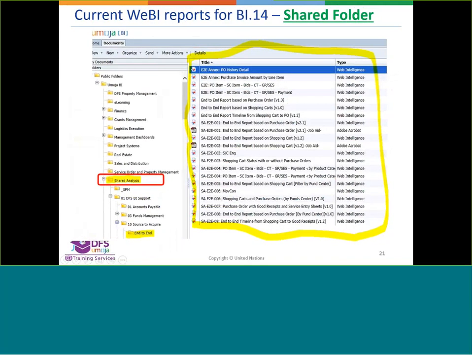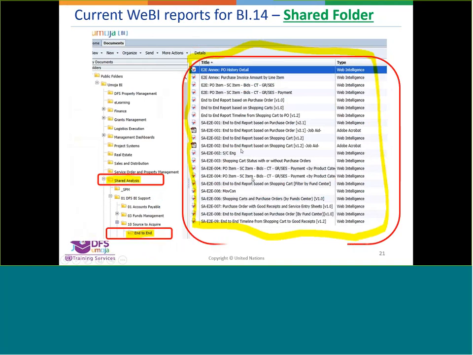All these ones, the ones that I just showed in production, where we can find the end-to-end reports that I was mentioning before, and all of them are web intelligence. You don't see analysis workspaces there. So you as a BI14 user will have access to these reports as well.